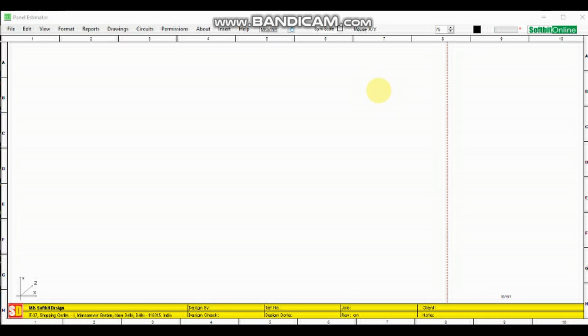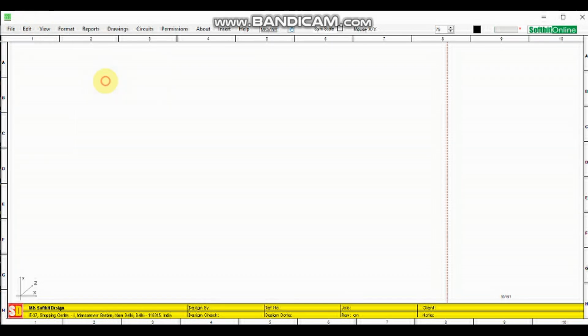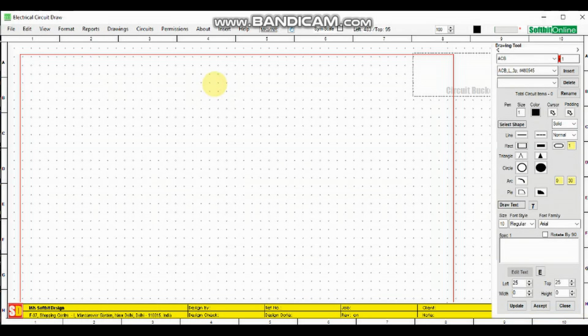Let's now explore the properties of CircuitPro. Go to File, New, Circuit Design. This is the canvas of the CircuitPro.